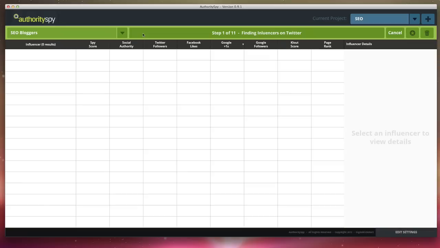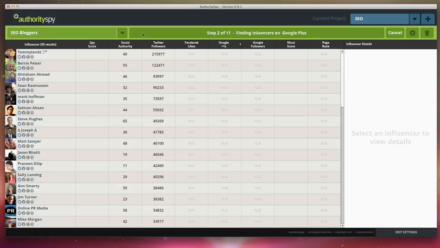And now AuthoritySpy is going out, it's finding Twitter influencers. Now it's going out and it's finding Google Plus influencers. And then once it finds those influencers, it goes and adds additional details and metrics to this area. So it aggregates all these different social media sources, and it puts it into one really clean interface.